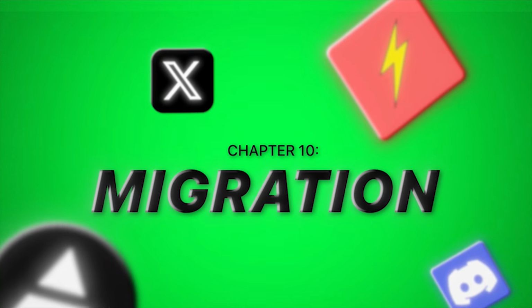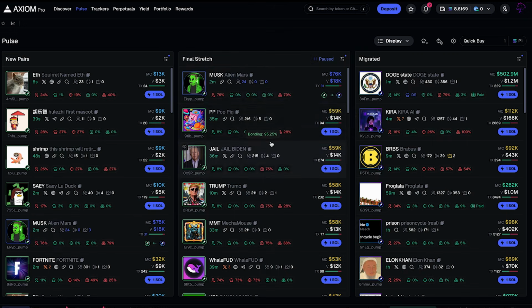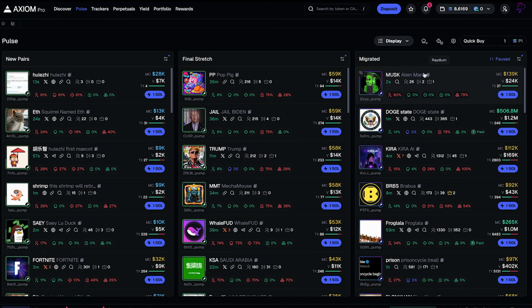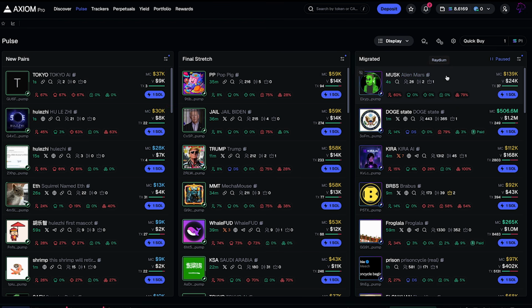In this video, I'm going to show you what migration is. Migration pretty much is when a coin is migrating, moving over to the Radium pool. Now the Radium pool is basically Solana's liquidity pool, and you see Musk just migrated over. What that means is this went from the pump fun trenches into decentralized exchanges, just like that.